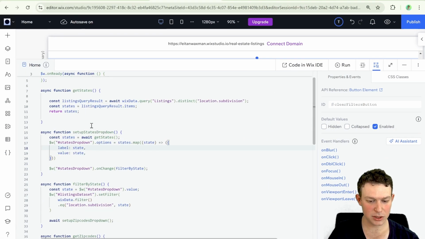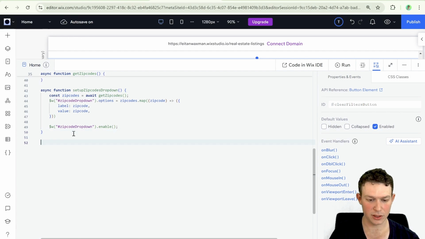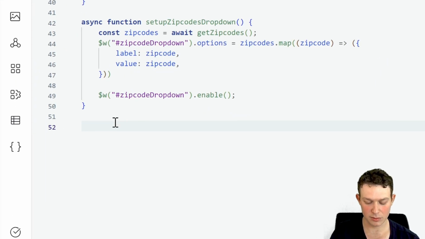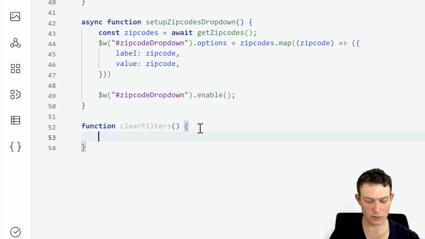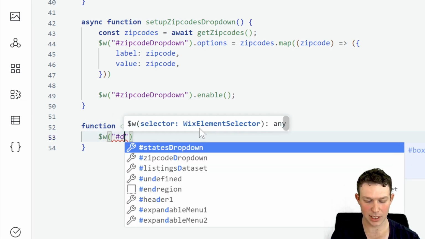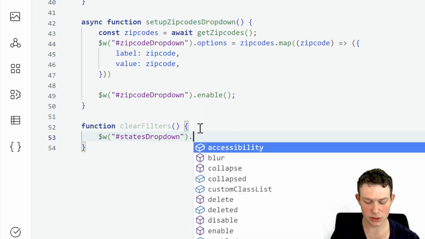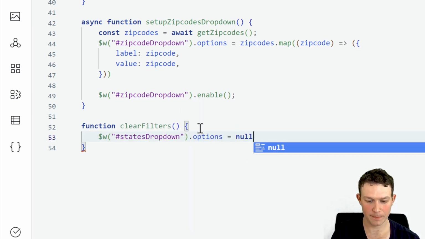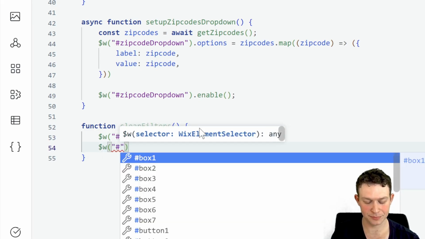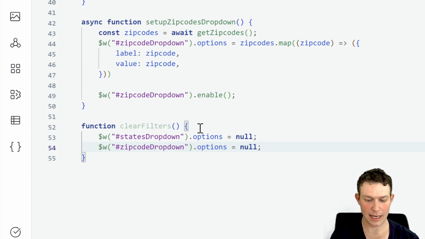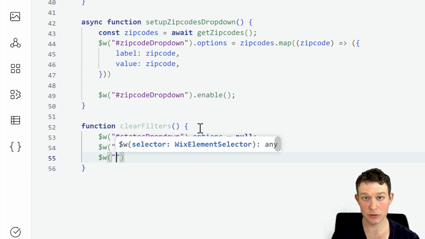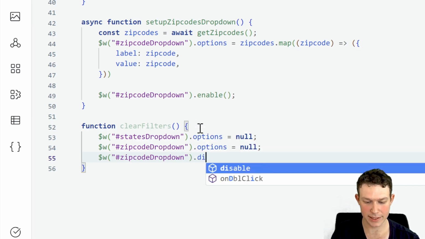And then what I'm going to do is build a function over here on the bottom. And it's going to be a regular function, and it's just going to be clear filters. And then all we need to do is, first of all, we're going to want to set our drop-downs. So states dropdown dot options equals null. We're going to set our zip codes dropdown also dot options to be null. And we're going to want to disable our zip code dropdown again, zip code dropdown dot disable.